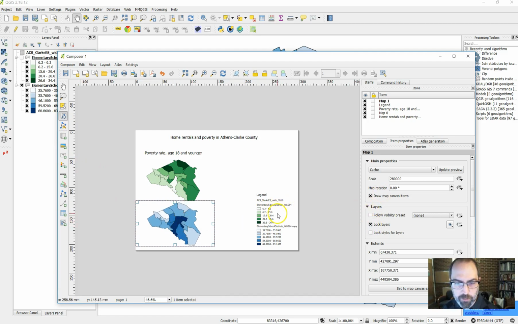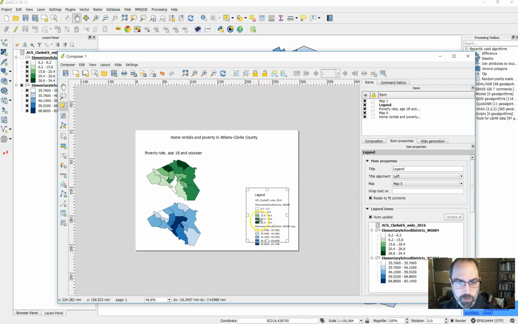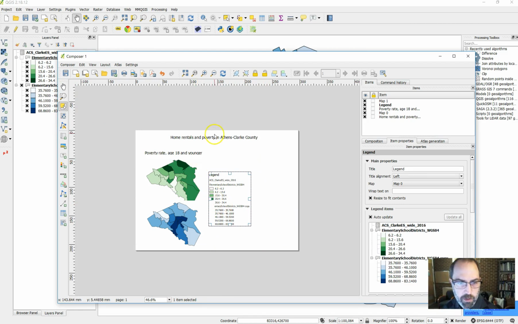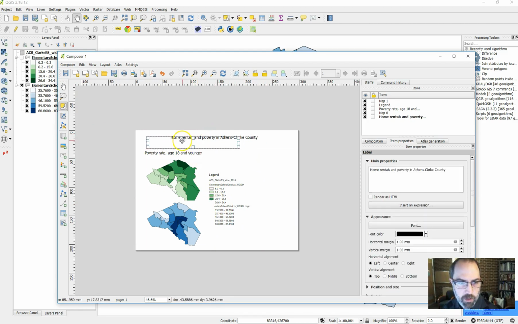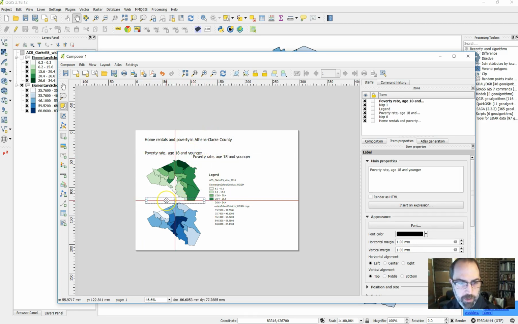I'll go ahead and lock the layers for that. Since I'm going to end up probably just making this a little bit smaller, I'll move the legend over here, move this over here. We would probably add another text box, copying and pasting this. I would change the text here, so rental, something like this. And you get the idea.